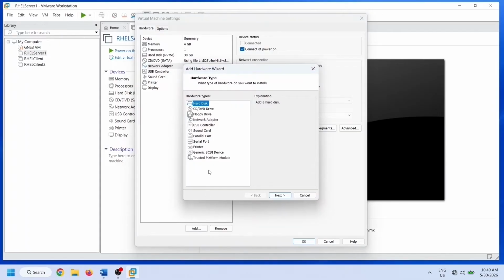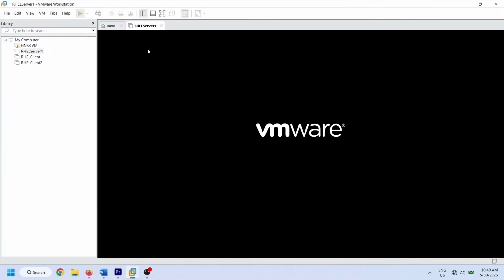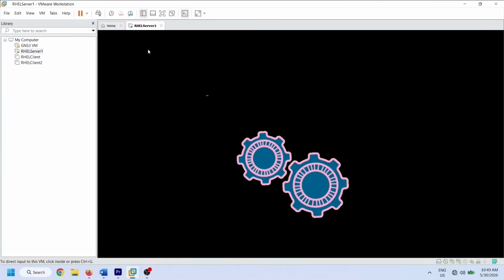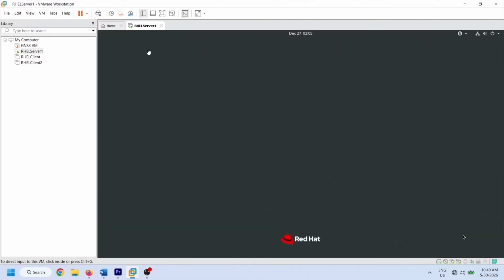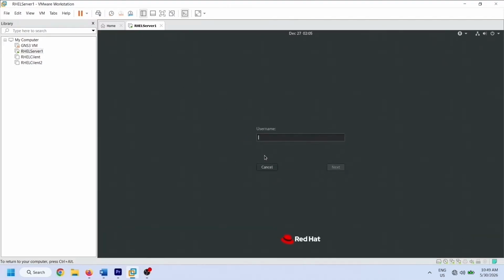To do this without messing with the existing setup, add a new LAN card and configure it as a bridge connection. A bridge connection allows the virtual machine to access the host's internet connection. After doing all the exercises explained in this video, you can remove this LAN card. Now, power on this virtual machine. Log in from the root account.